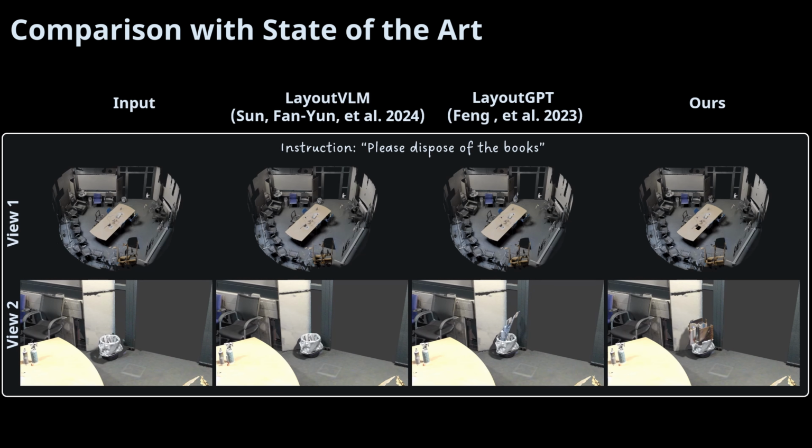We can also manipulate finer-grained objects, in this case placing the books in the trash bin to dispose of them.